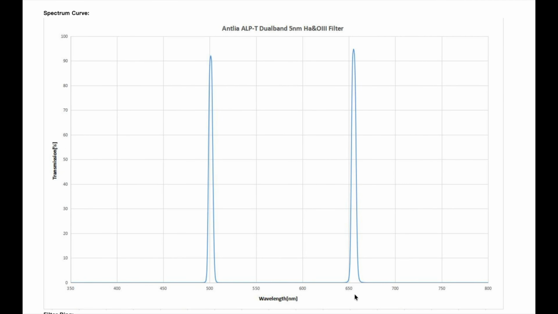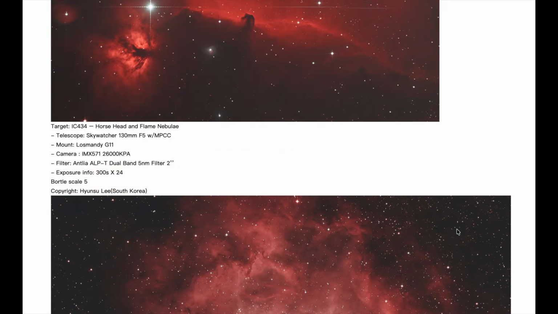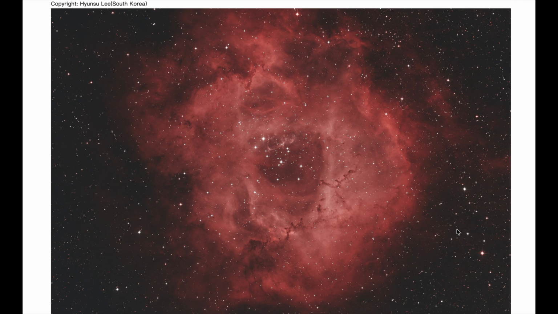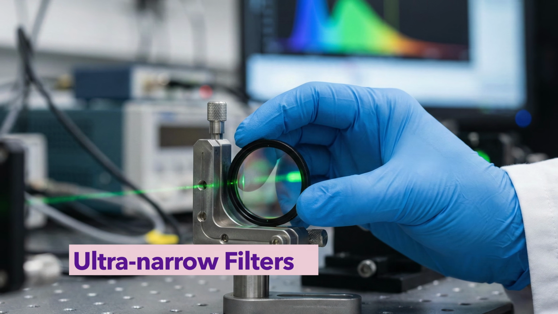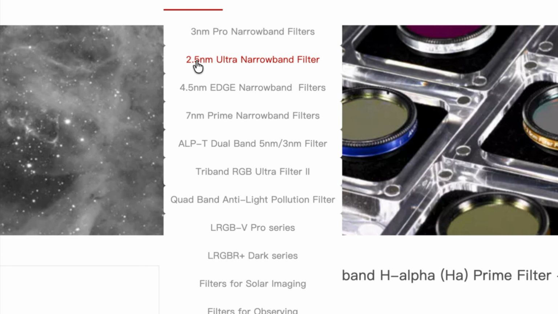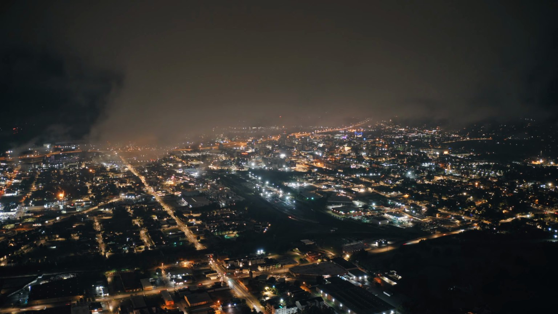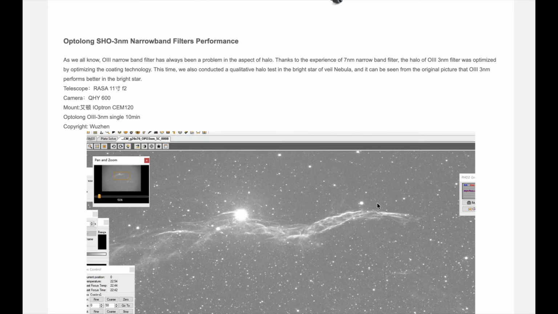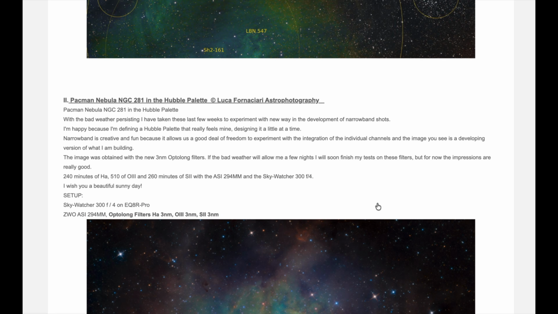Others combine two, such as H-alpha and O3, so that one-shot color cameras can gather rich nebula detail even from balconies and rooftops. And then there are the ultra-narrow filters, the 3 nanometers, 4 nanometers, sometimes even tighter designs, crafted to silence nearly all unwanted light. These are the tools of astrophotographers who battle the deepest urban sky glow and still emerge with breathtaking detail.